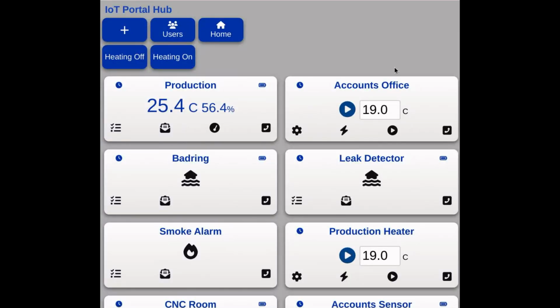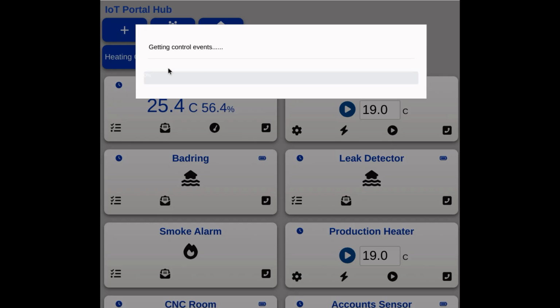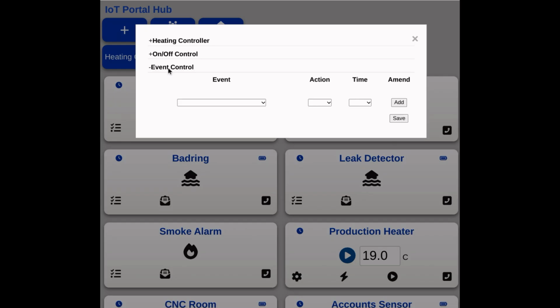I've just jumped on the laptop because it's easier to see what's going on. I go to find our heaters. This is one of the electric heaters, the accounts office, and we've got the production heater as well. I click on the play icon, and that brings up this menu, and we click on event control. So it looks in the memory to see if there's anything set up. There isn't anything. We've got no play event set up.